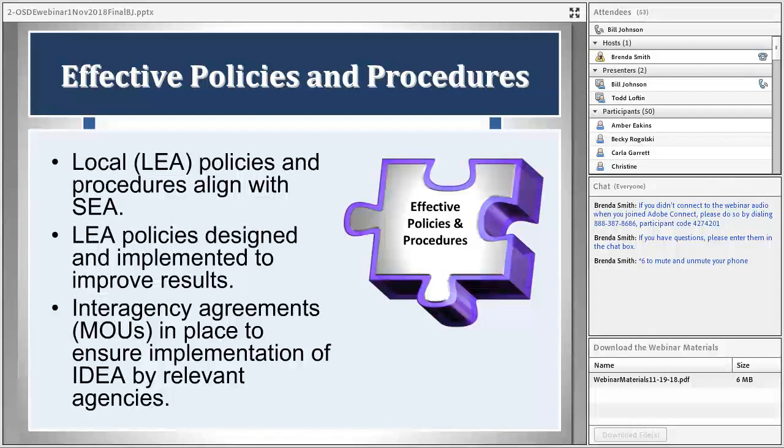And if you are in your districts working with any agencies, whether it be for preschool kids or otherwise, interagency agreements should be in place to secure the implementation of IDEA by relevant agencies.